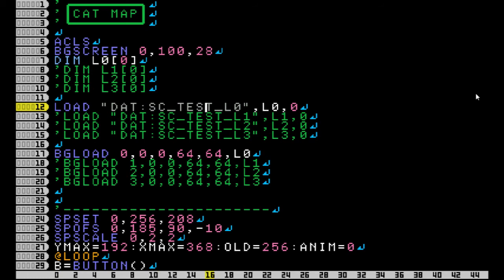And here we are loading our map, the layer 0 of it anyways, into L0, the array. Now, I haven't done the other layers because I will get to that later when they actually matter. You're also going to want to use BG load, which will actually load the array onto the screen as a map. So important: BG screen, array, load, BG load.